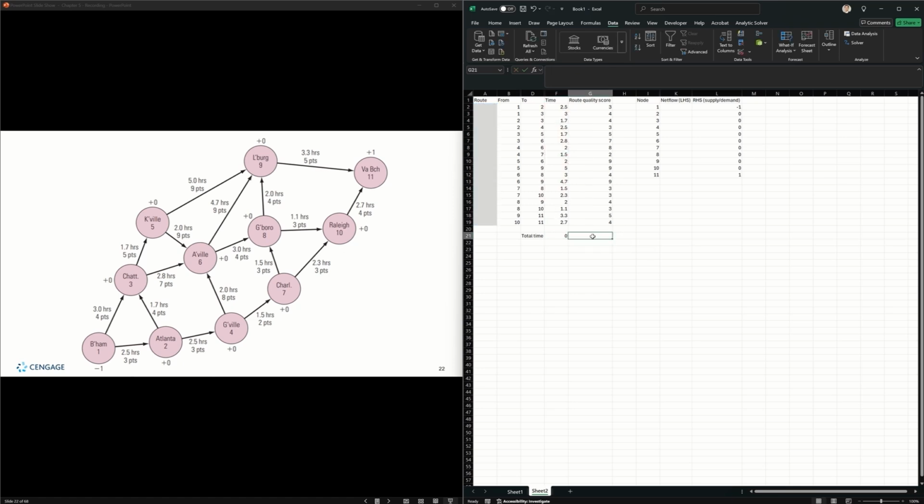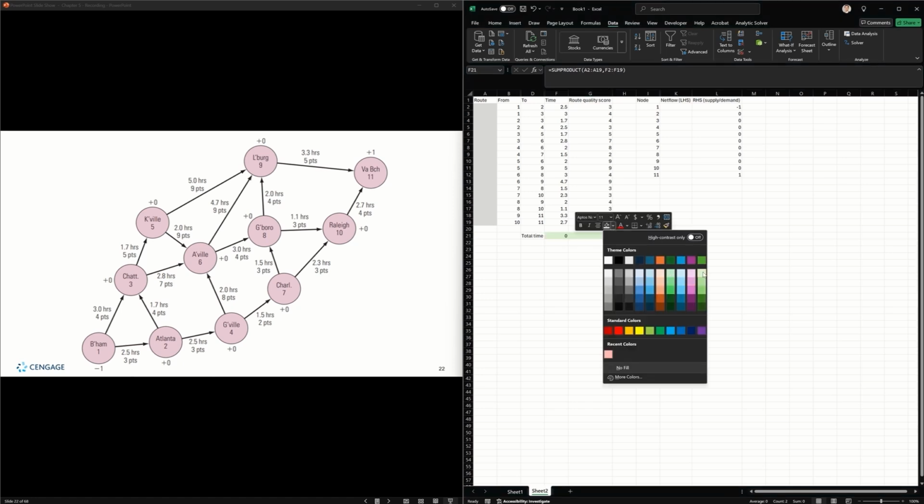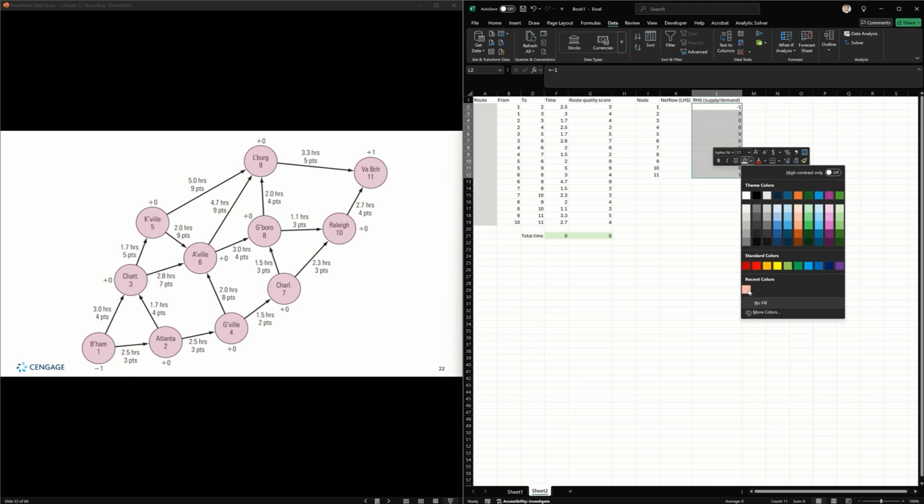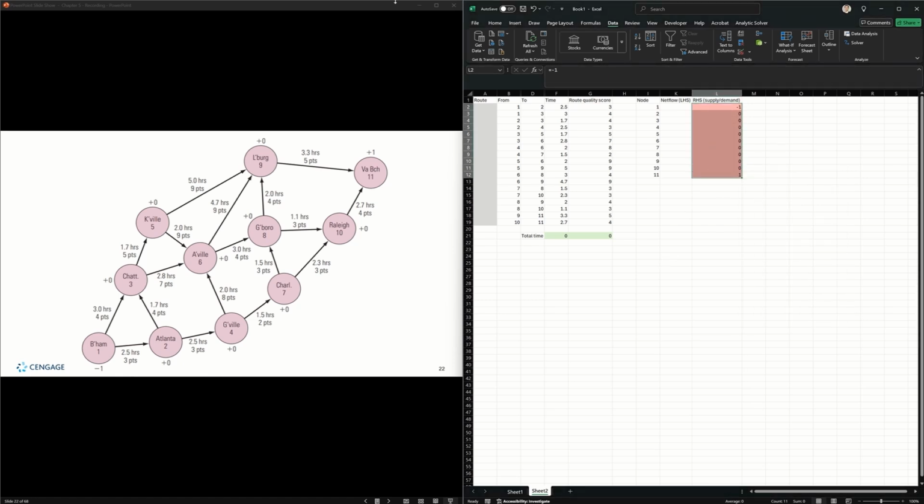And if we want to maximize the scenic quality, so that we see more of the nature from Birmingham to Virginia Beach, then that's going to be a maximization of, again, whatever is being included from the route column against the route quality score. All right, sum product. So these two, we are not going to consider both; we're going to consider one at a time. And this column here is our constraint column, as we did in the transshipment problem.